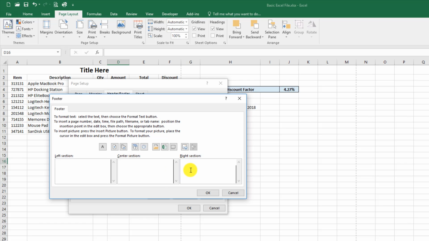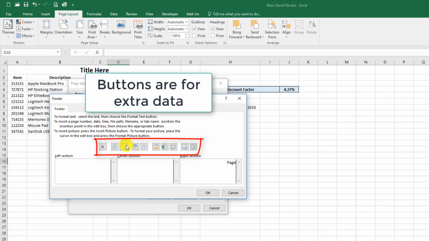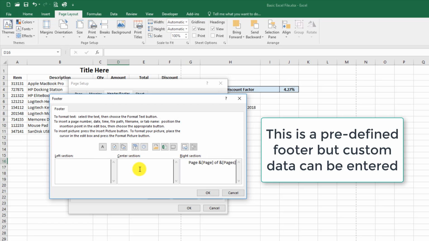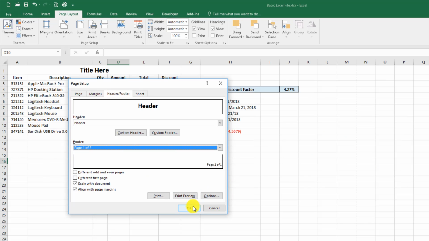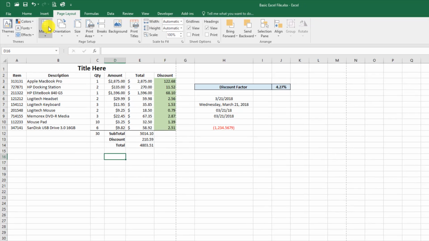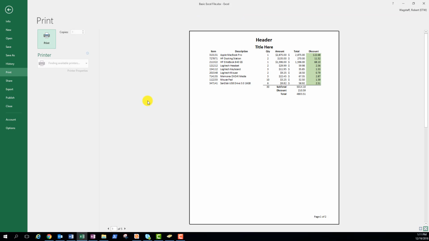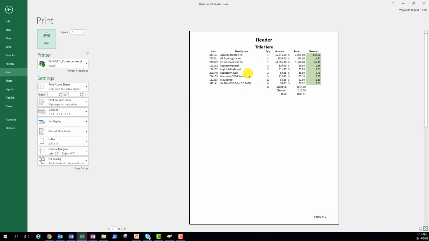What you might want to do in here is for the right section, put, for instance, Page, and then a page number, and then "of," and then the number of pages here. And that will create a nice little footer for you. So you can click OK. Now if we preview that, we see that the only thing that prints is what we have highlighted. We have our header and we have our footer.